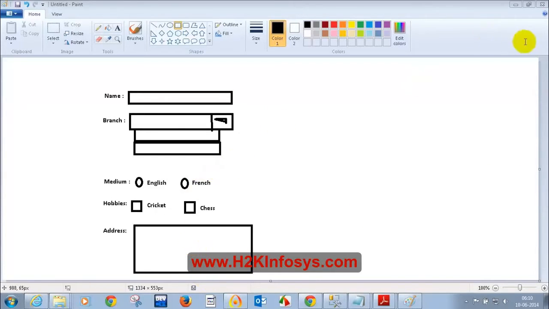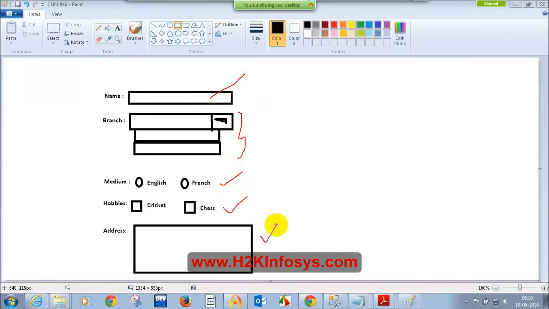So I'll quickly summarize. Whatever you see here, this is a text box, this is a drop down list, this is a radio button, this is a checkbox, and this one is a text area.